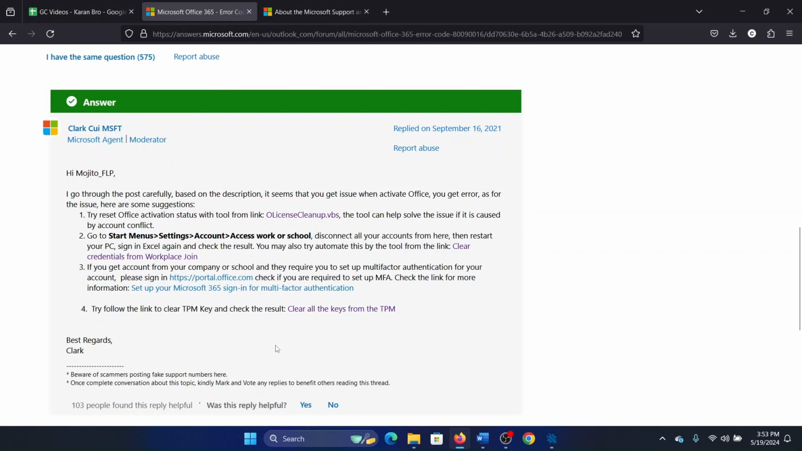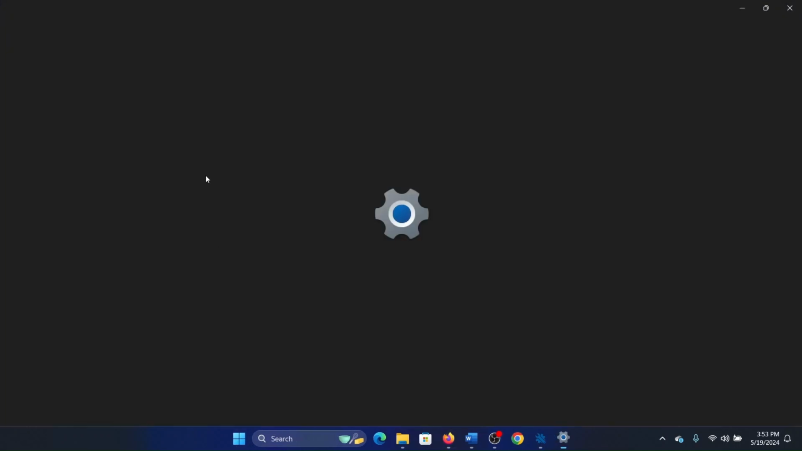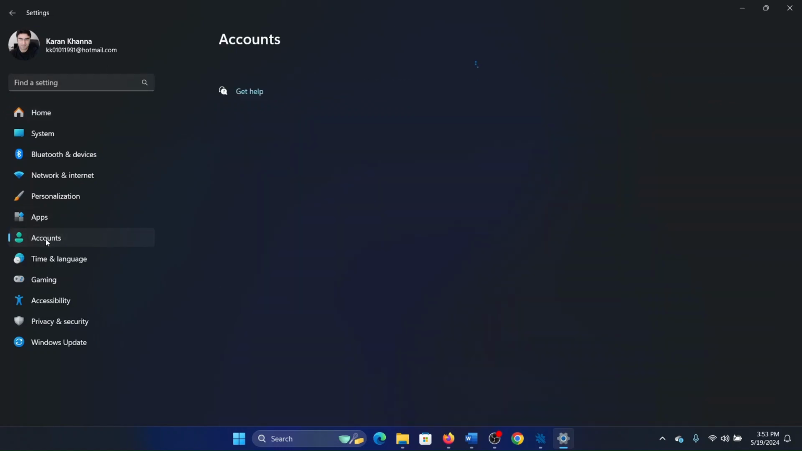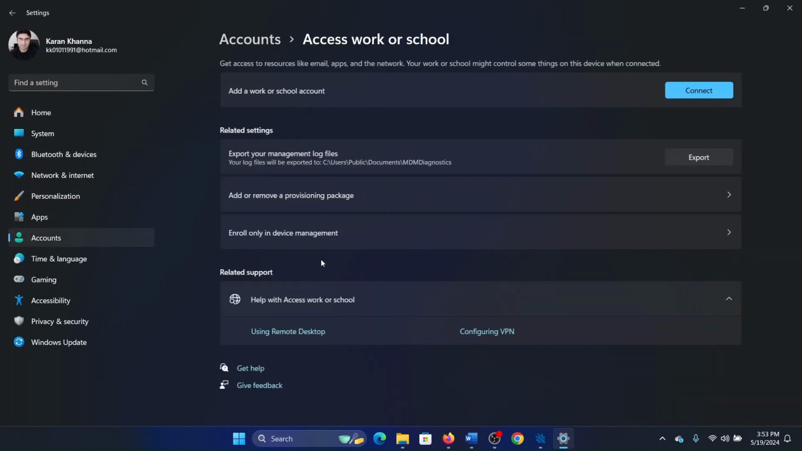Now the second is that you need to disconnect all of your work and school accounts and stay connected with your company account or your home account. So right click on the start button and select settings from the menu. Now go to the accounts tab on the list on the left hand side. In the right pane, select access work or school accounts. Now I don't have any one of these connected. I could connect it from here, but I don't have them. If you have them, simply click on remove to remove these accounts.